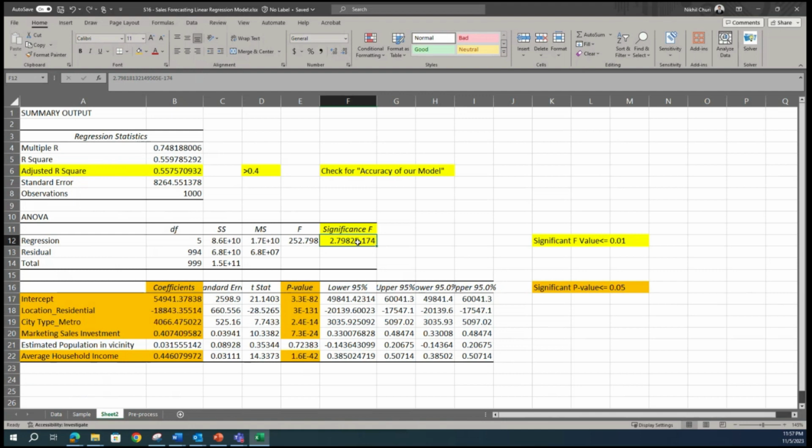So the very first number you are looking for is your significant F value in any regression analysis. And it is as simple as that. So check your F value, and it should be less than 0.01.